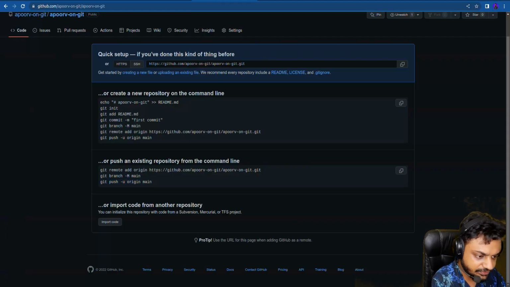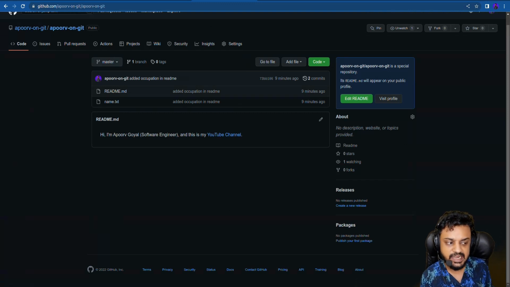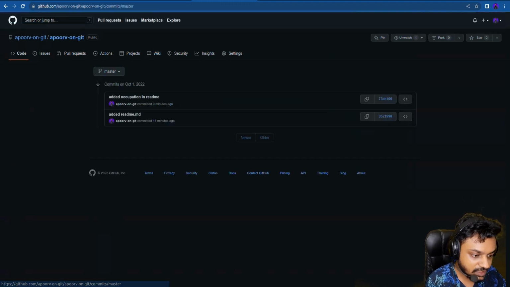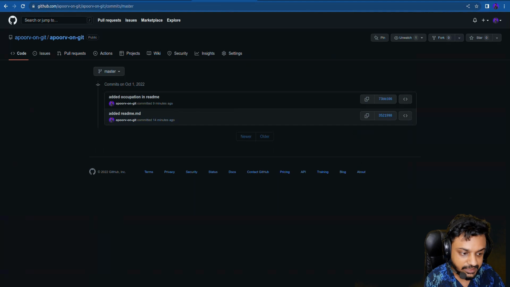Now if I refresh this right now, I'll see that the code that I added has been created with two commits. Here you can see that there are two commits to this entire repository. I go on the commits, and I can see that the first commit was added readme.md that I created about 14 minutes ago.